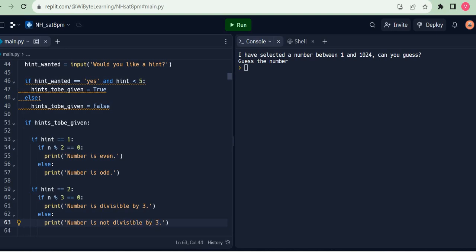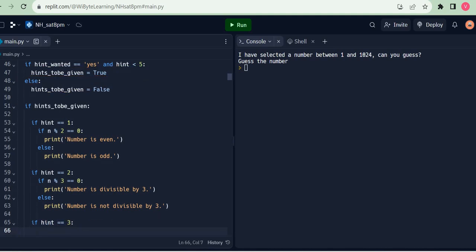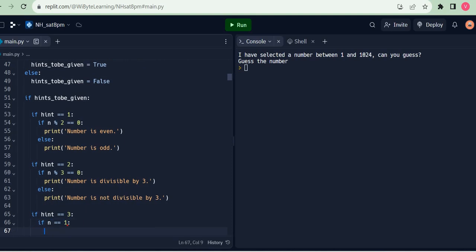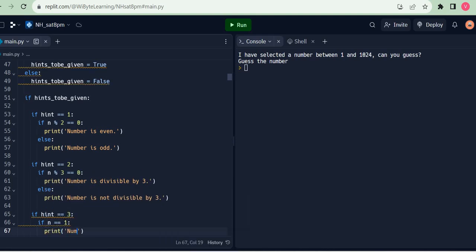Now the third hint is a little bit more involved. That's the prime numbers. So I'm just going to say, okay, let me just put this code over here. If hint is equal to 3, this is searching for a prime number. I'm going to say, look, if n is equal to 1, then definitely not a prime. So I just put print, say number is not prime.